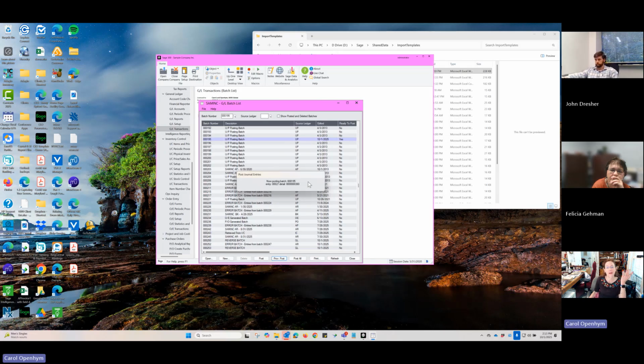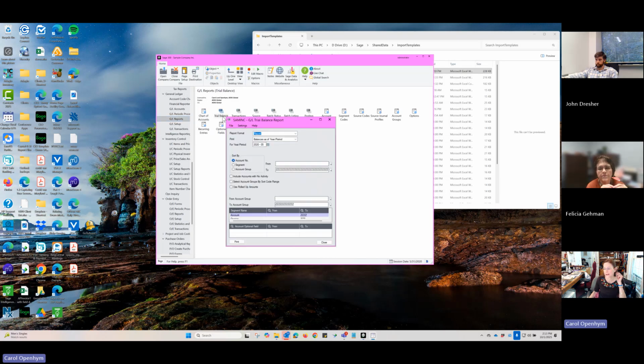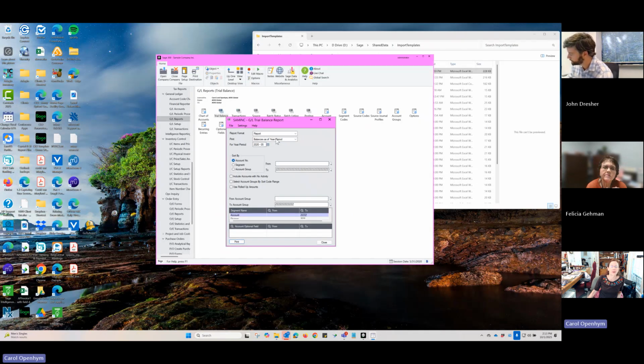Well, of course, I picked a big one. Okay, so now my provisional posting is completed. Now if I go to GL Reports Trial Balance, I can say, let me look at my report. Okay, just plain old trial balance as of fiscal period 5, 2020. Pretty standard here. I can do provisional included, which is going to look the same, but the numbers will be different. I'll show you provisional separate.